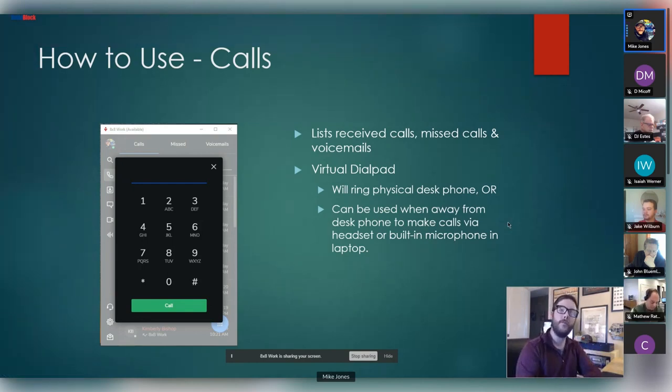The other way that you can use this, probably the way that more people have used it, is in a work from home or remote setting where you don't have a phone. So you might be using a headset or the microphones on your laptop to talk. This would be how you would make your phone calls, by typing in numbers and things like that.